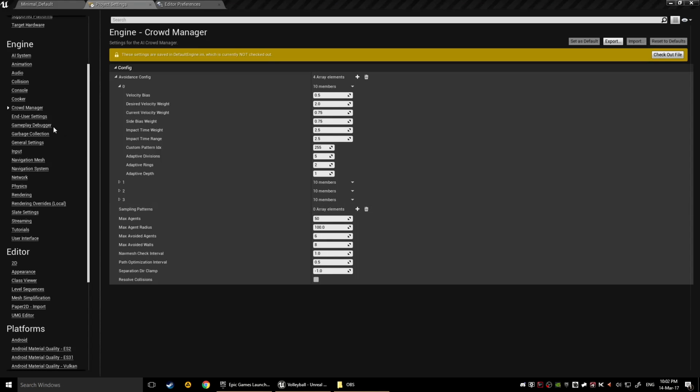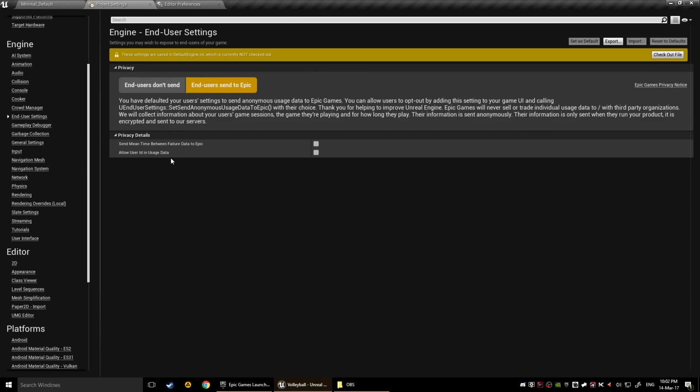Then you've got your user settings, which essentially, well, basically it says that if there's any crash reports going to be sent to engine, anonymous data, all that jazz, and the privacy details. Well, you don't really need this. Just leave it as it is right now.